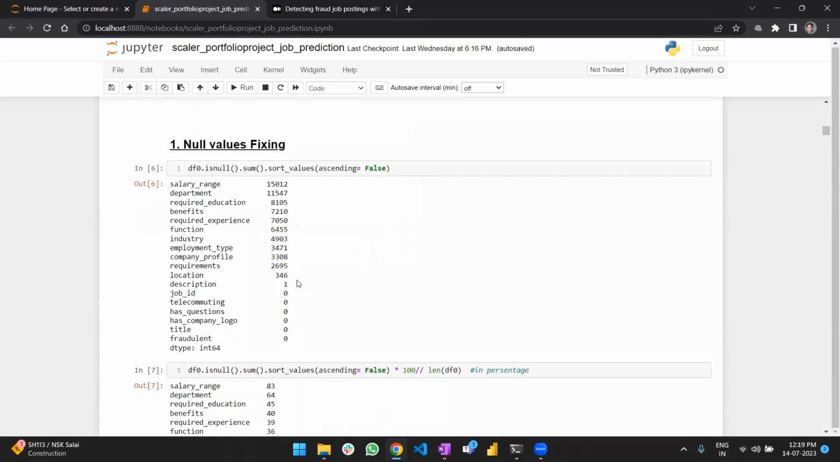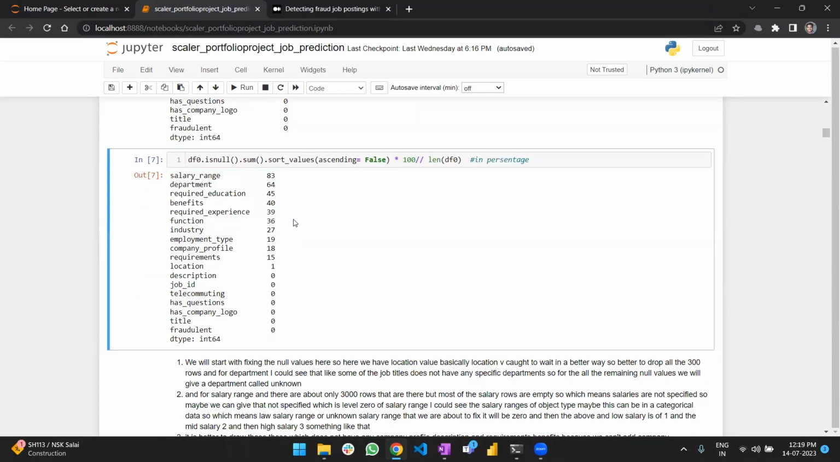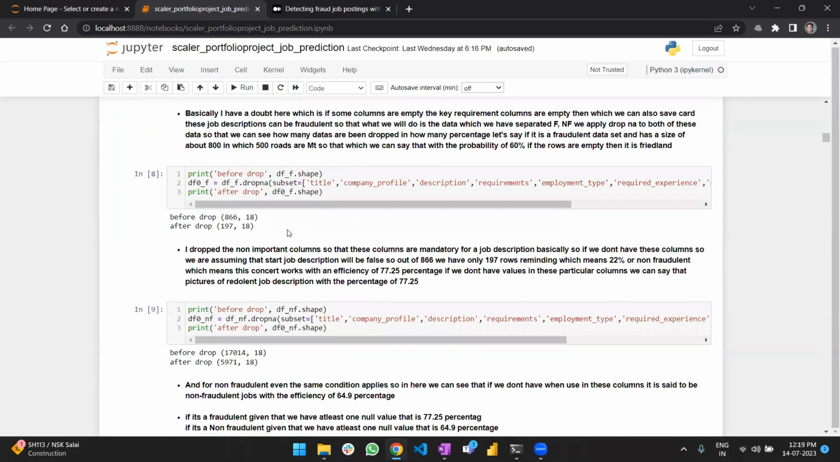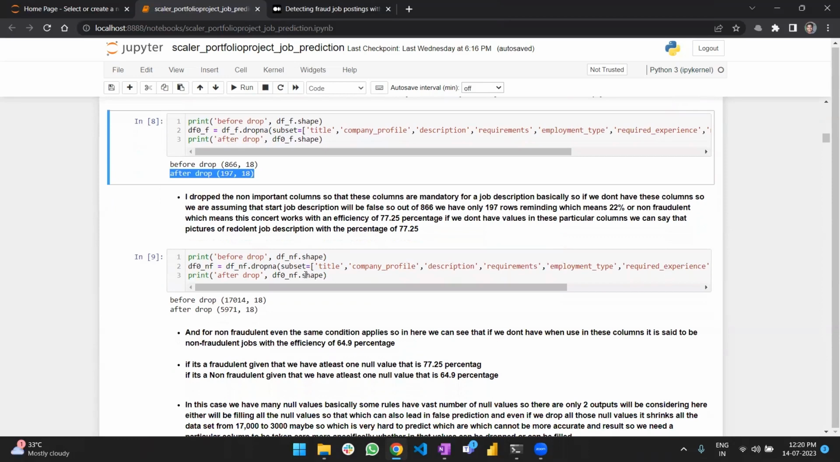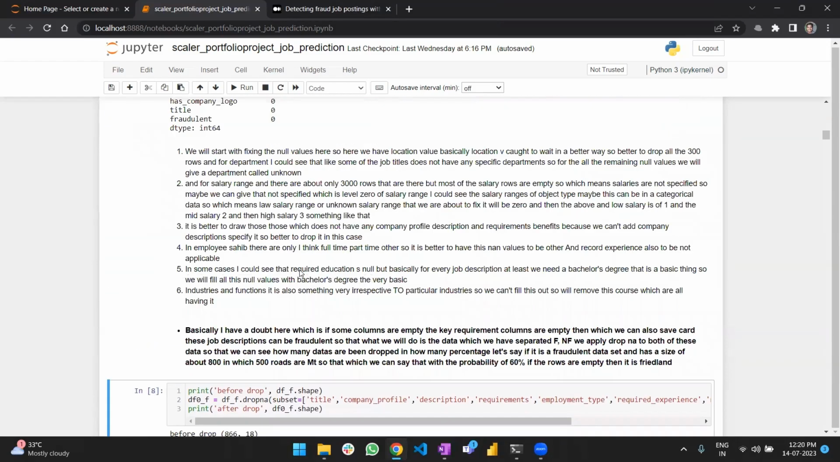Okay, if you see the null values, some of these columns have very high null values. So we have two options, either to fill them or drop them. Let's say we drop first. If we drop all the rows which have any one null value, then from the non-fraud data we end up with just 6,000 rows, and for fraudulent data we end up with just 200 rows. With just 6,000 rows, it is not good enough to train a proper model, so it is not suggested to drop these rows. We need to fill them.